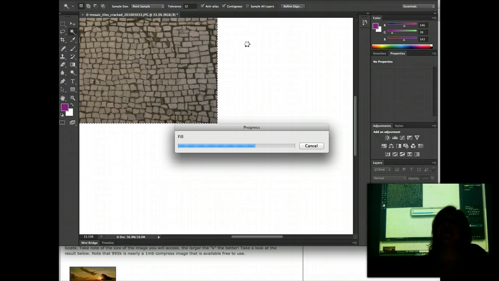Yeah, can you show us how to use filters? You bet. I'd love to. Filters are fun. Filters are fun. Let me finish this one up.